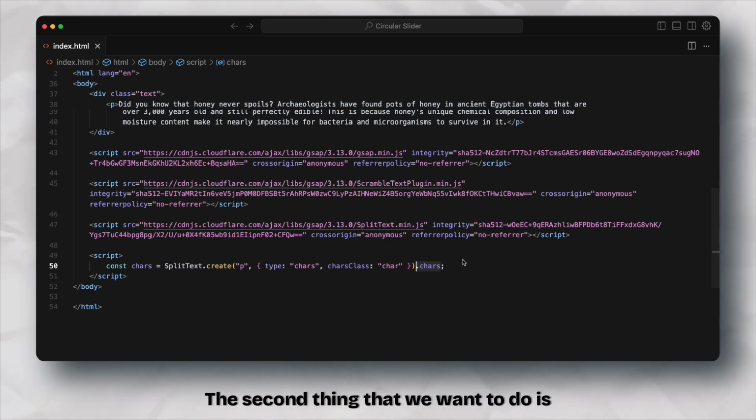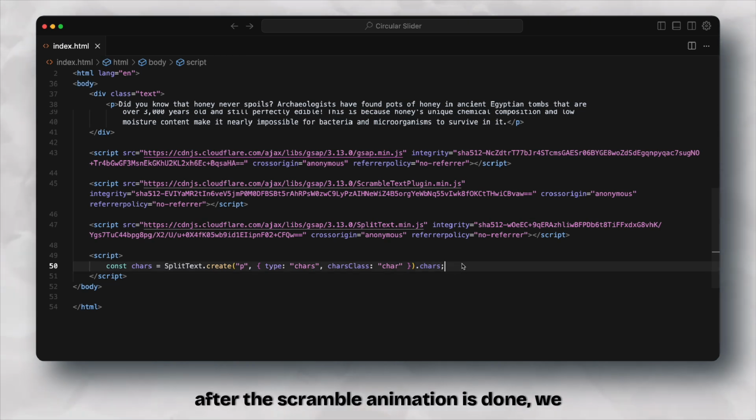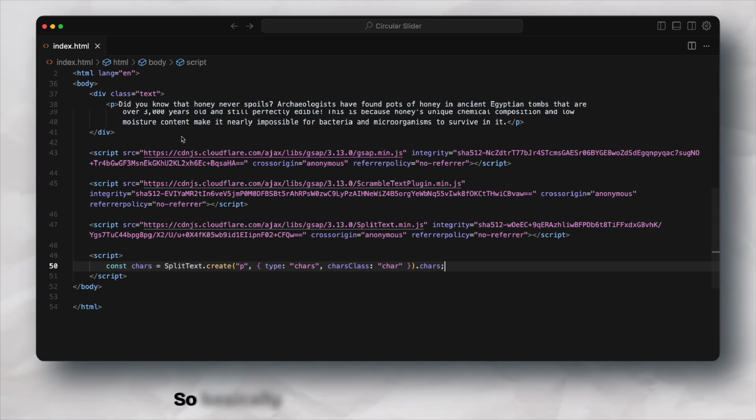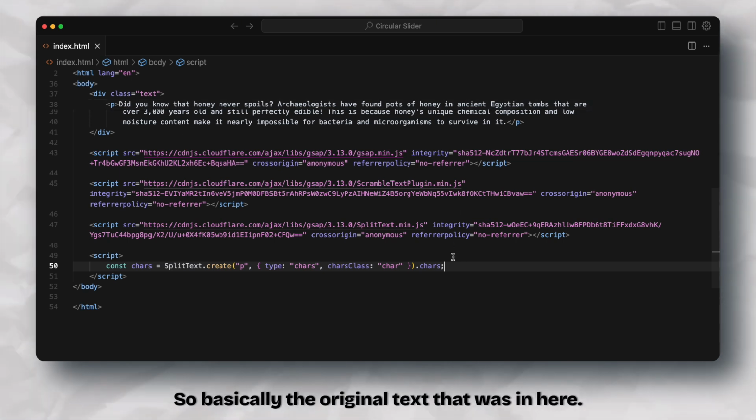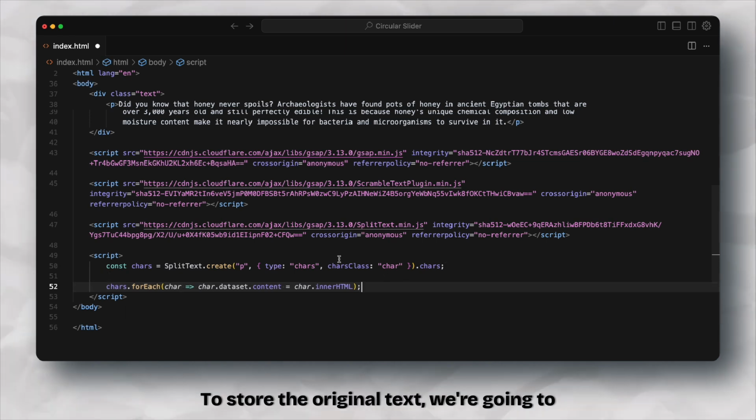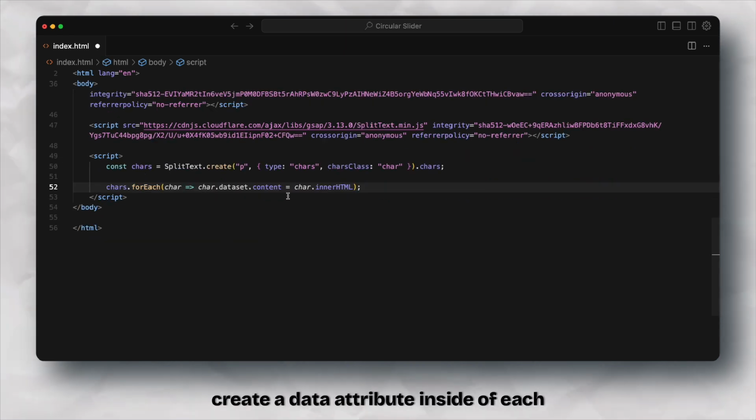The second thing that we want to do is, after the scramble animation is done, we want it to revert back to the original text that was in here. So we also want to store the original text. To store the original text, we're going to create a data attribute inside of each individual character. So each individual character would hold its original value inside of a data attribute. Now the data attribute is called data-content.